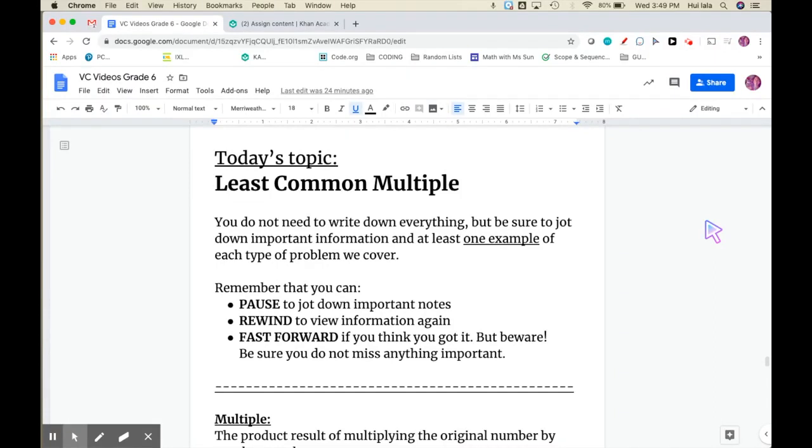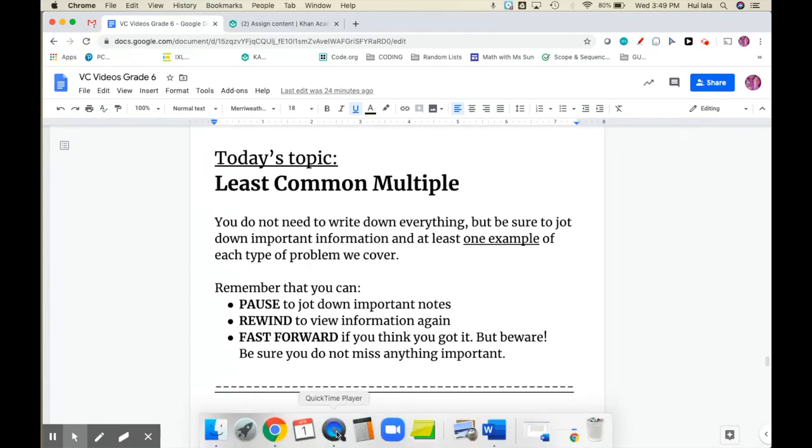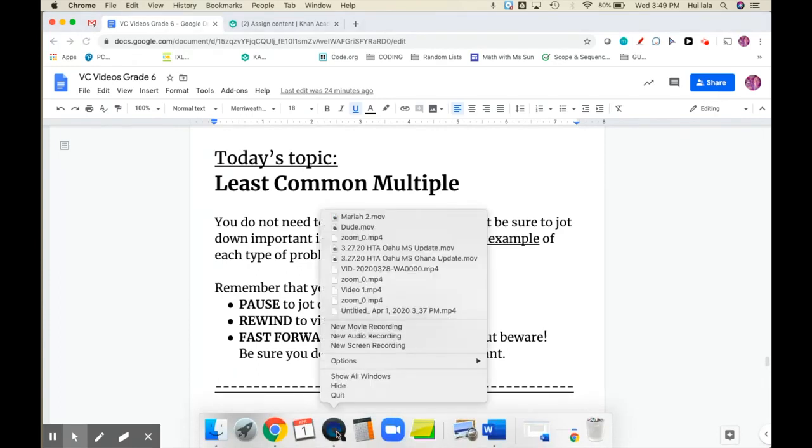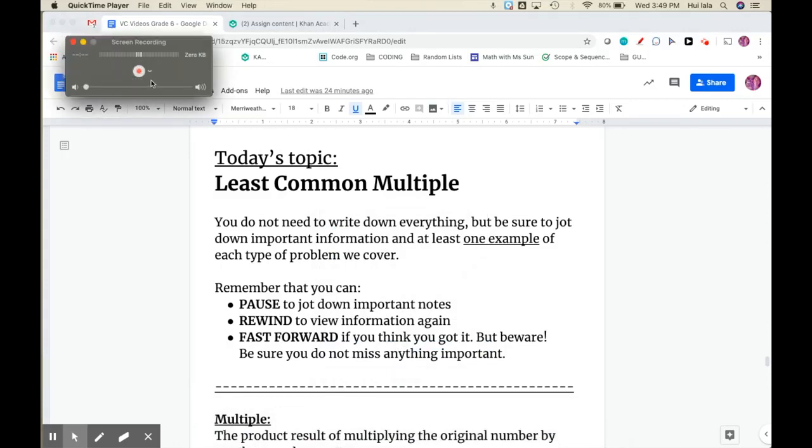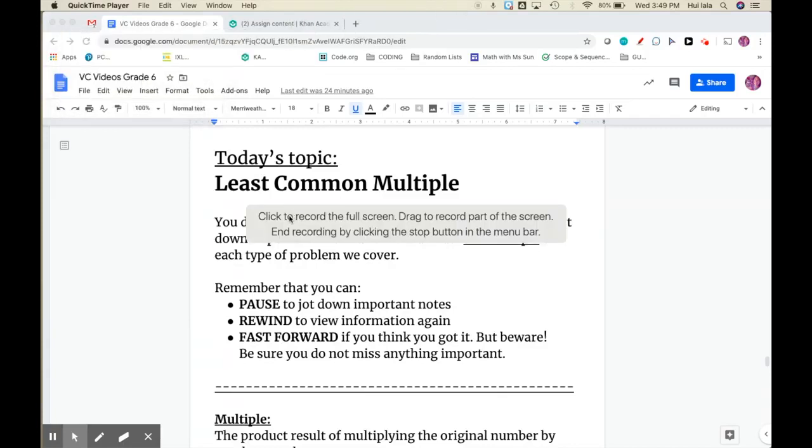All right, now you are ready to begin your first screen recording. All you have to do is go to QuickTime Player, right-click, and hit New Screen Recording. That should open this window up with the record button. Click on that. And then you can either click anywhere to record the full screen, or you can drag to record part of the screen.